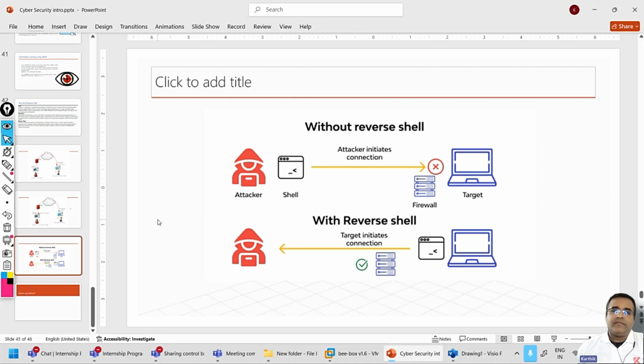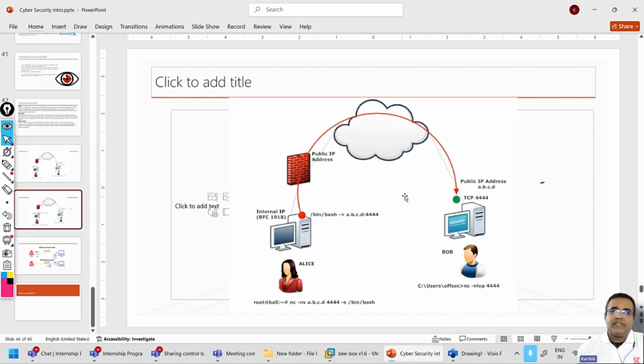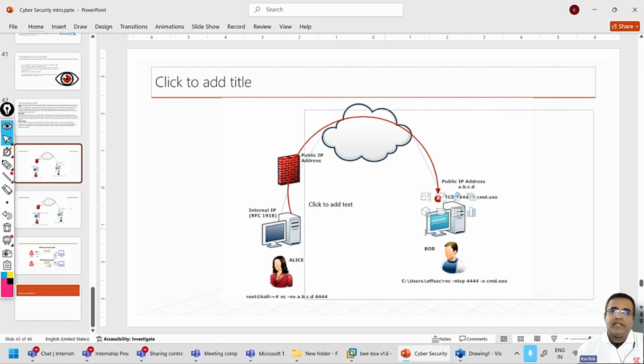So as we said, in a reverse shell, the target is initiating the connection out here. In a bind shell, the attacker is going to initiate the connection.